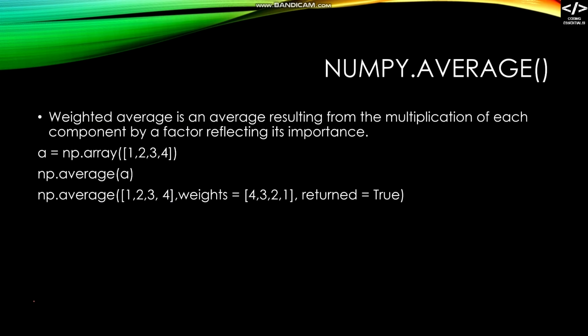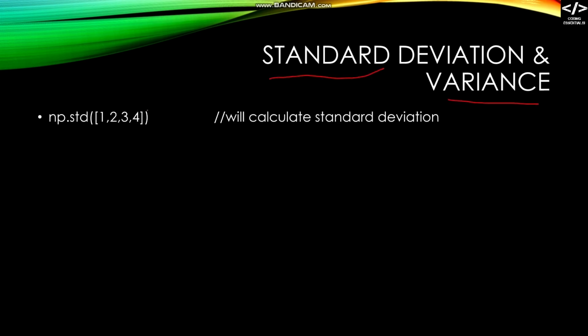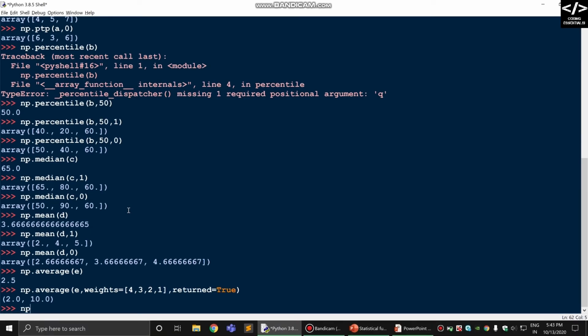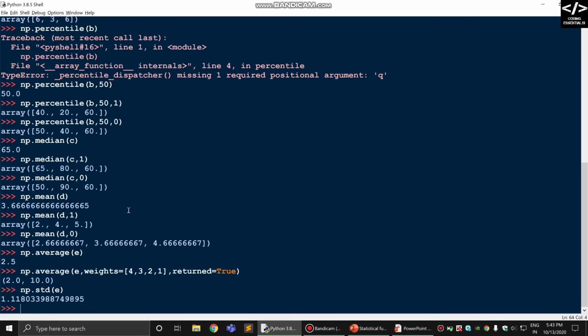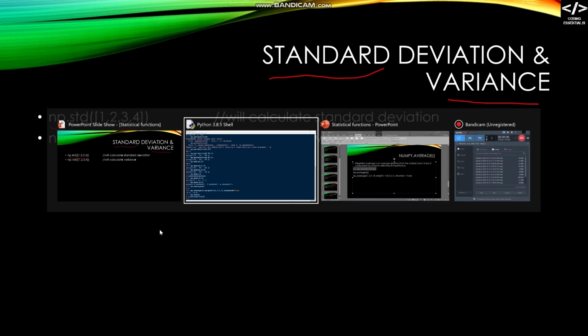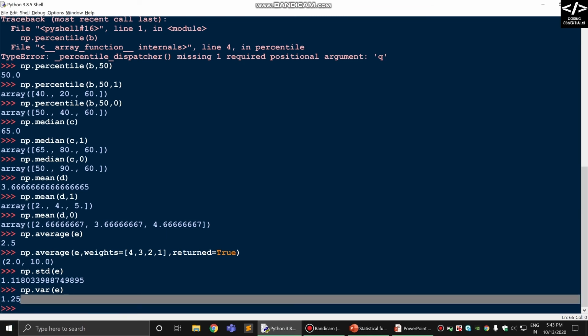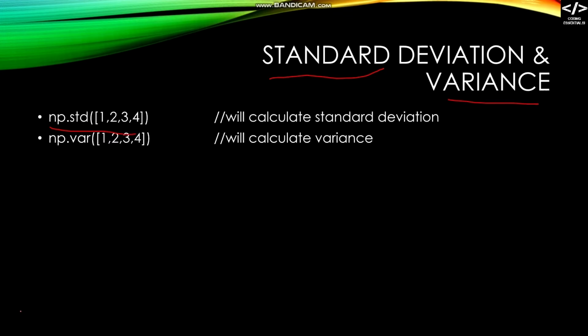So moving on to standard deviation and variance. To calculate standard deviation, just type np.std. So we will find the standard deviation of the E array, which is the same as 1, 2, 3, 4. So the answer is 1.118. And to calculate variance, it is np.var. So np.var of E, the answer is 1.25. Okay, so this was all about important statistical functions.